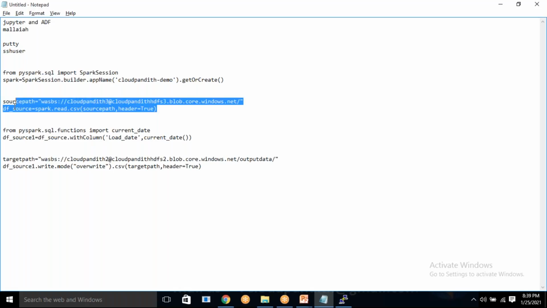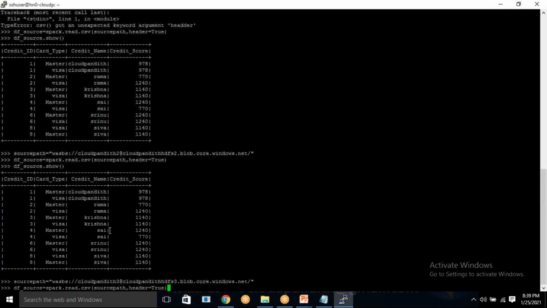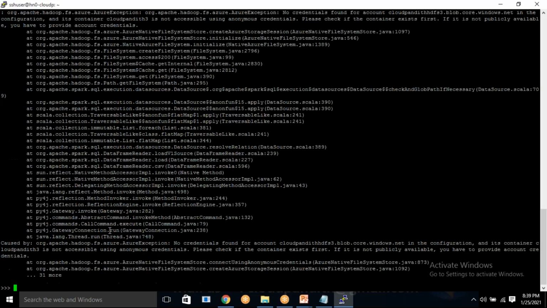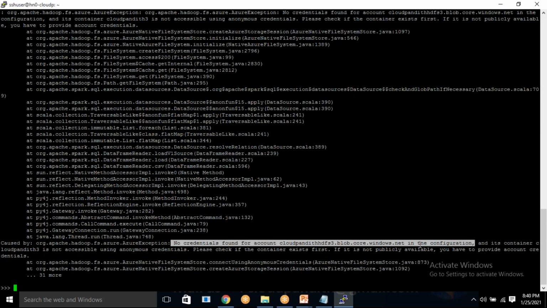I won't make any changes to copy this. So do you think I will be able to read data from the third storage or not? See, it is throwing a very big error. What is it saying? No credentials found for account cloudpandit hdfs3.blob.core.windows.net in the configuration. It is saying this.